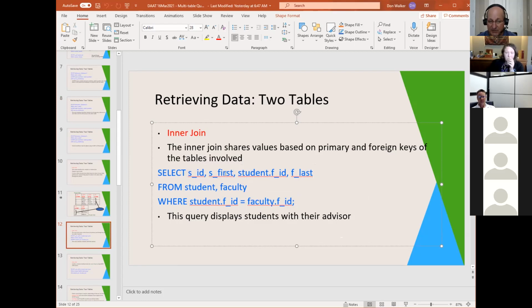Everybody, and same with S underscore first, because it's only in the student table. We didn't have to qualify S underscore first. Sorry if I'm going too slow with this stuff, guys. I just want to make sure I'm getting these points down.